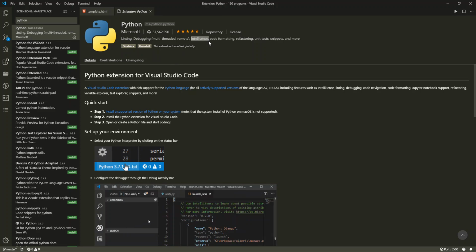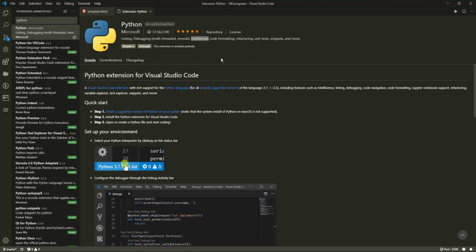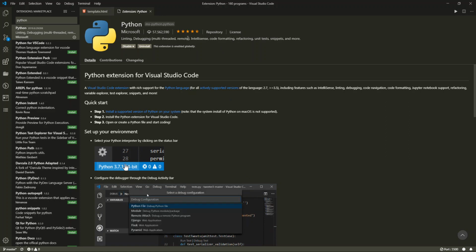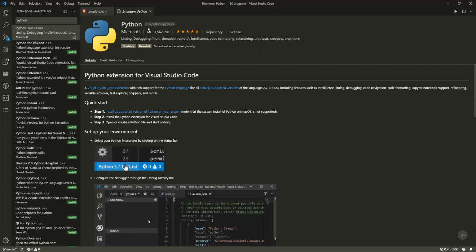IntelliSense, while you're typing, it will actually kind of predict or show you different options to complete what you're typing. Code formatting, refactoring, unit test snippets, and more. And there's extensions similar to this for pretty much every programming language. They might not have 57 million downloads, but that's just because Python's awesome.